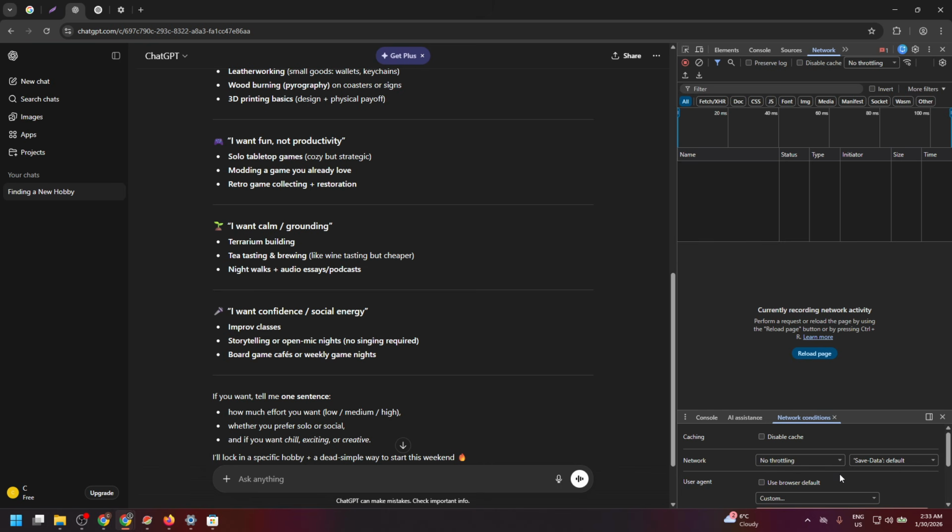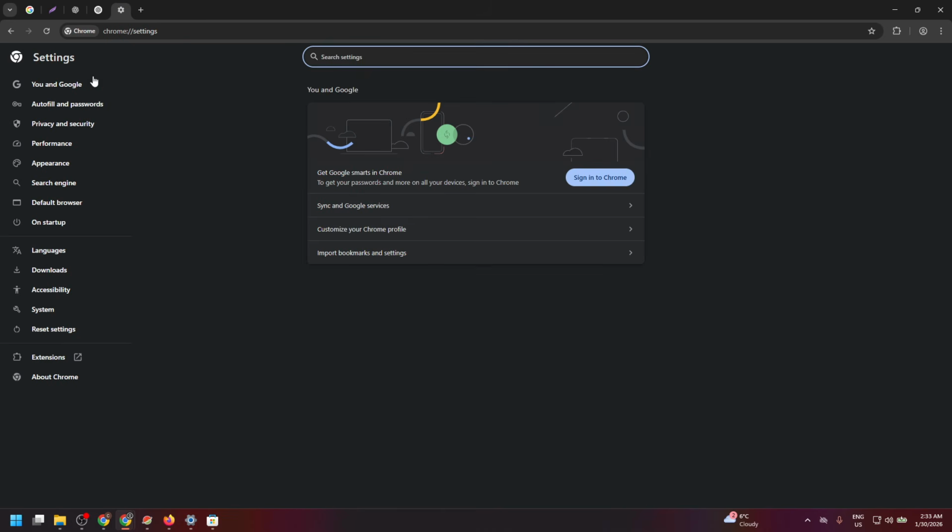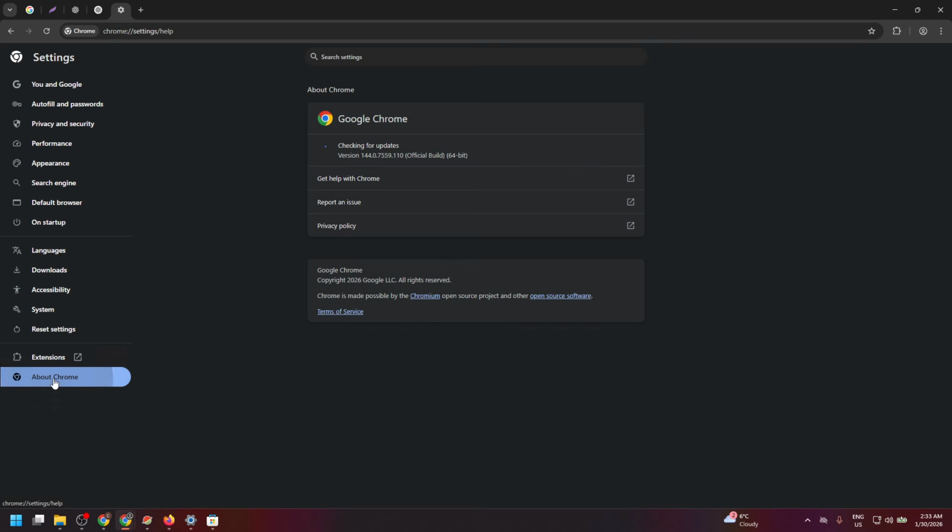Finally, make sure you're using the latest version of Chrome, Firefox, or Safari. Updates include important compatibility and security fixes that help pages load reliably and keep connections stable. Follow these steps in order, and you should be back to chatting without interruptions.